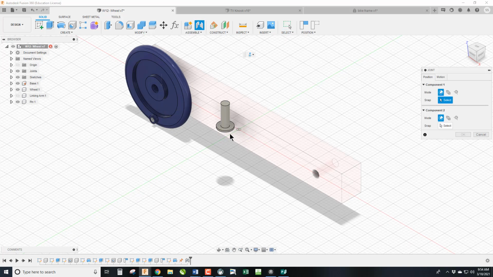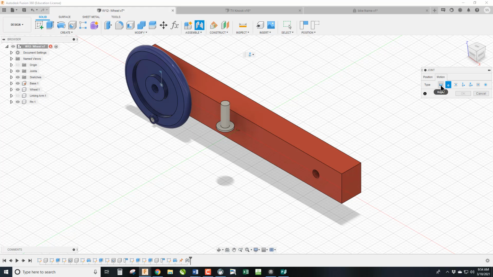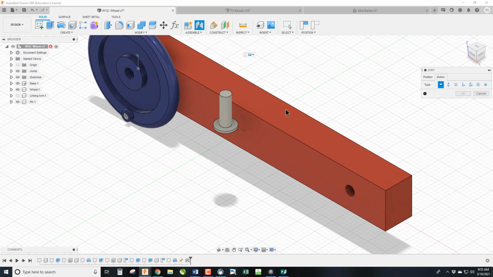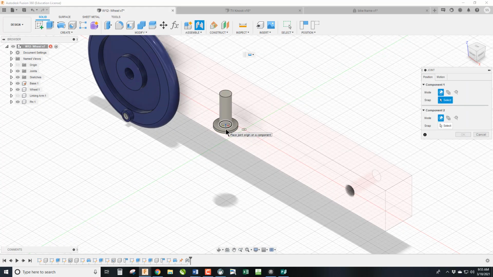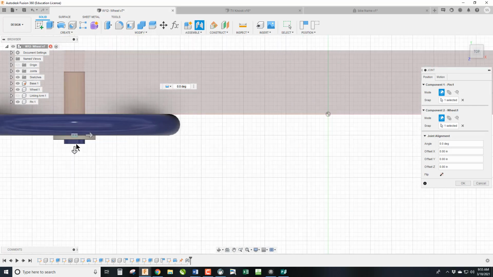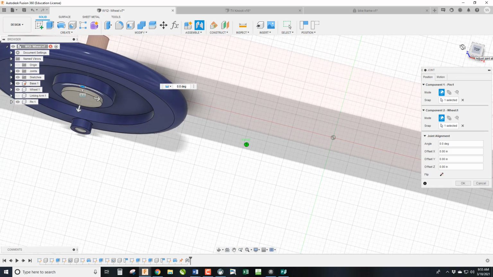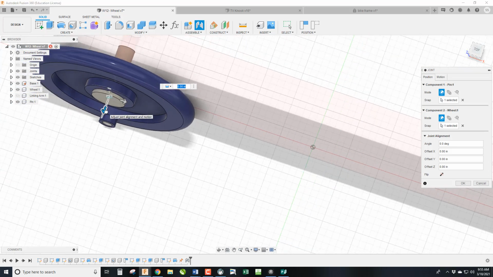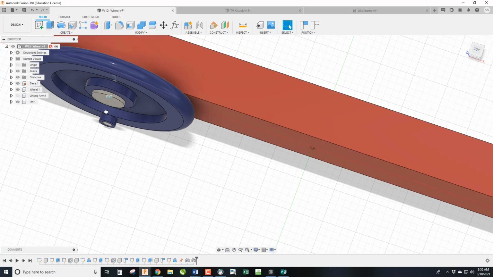So J for joint. We actually want this to be a rigid joint because it would not rotate in real life. So we're going to go ahead and select the pin and flip. Now the problem here is if we look down from above, if we drove in this pin, we would actually just squeeze the tire against the red block and the wheel wouldn't go anywhere. So we actually need to produce a small gap. We're going to use a 0.01.